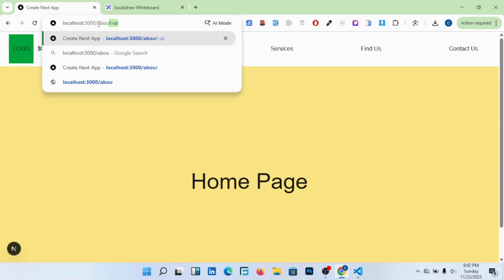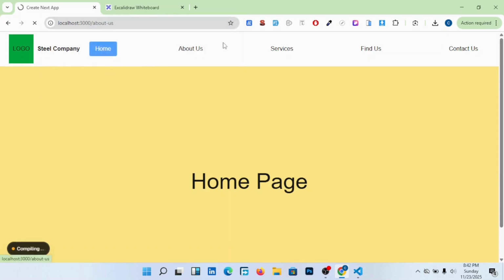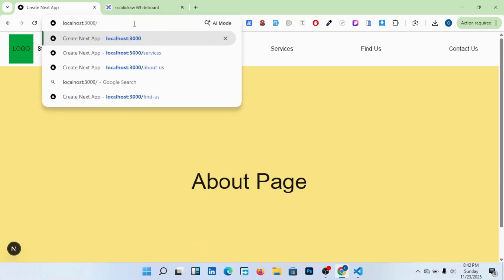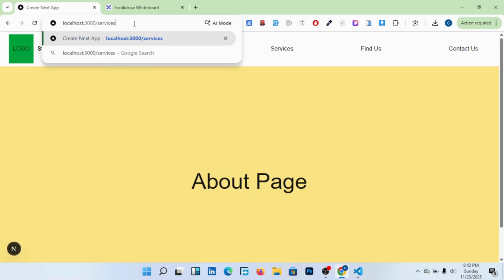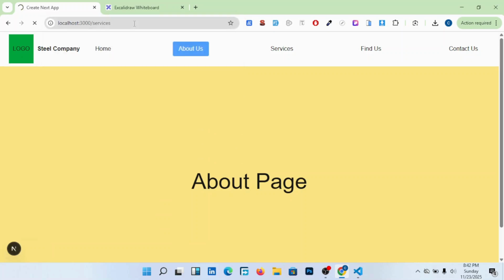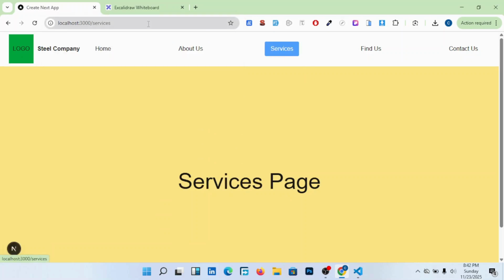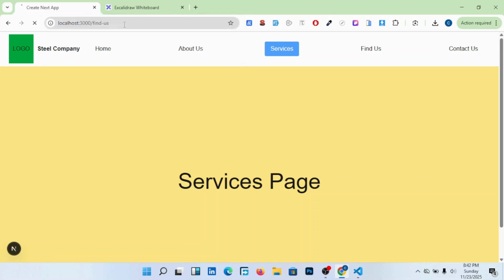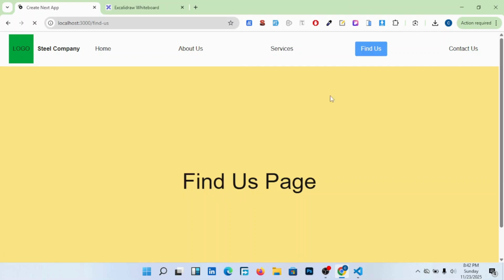It's coming. Give it some time. It's taking me to the about us page, as you can see there. So members, if I say here slash services, it's going to take me to the services page, as you can see there. If I say slash find us, it's going to take me to the find us page. It's coming.